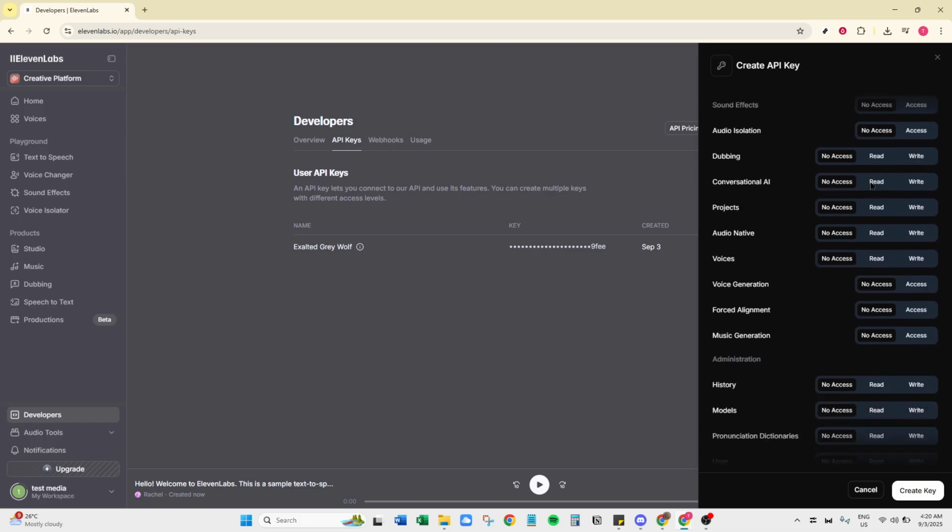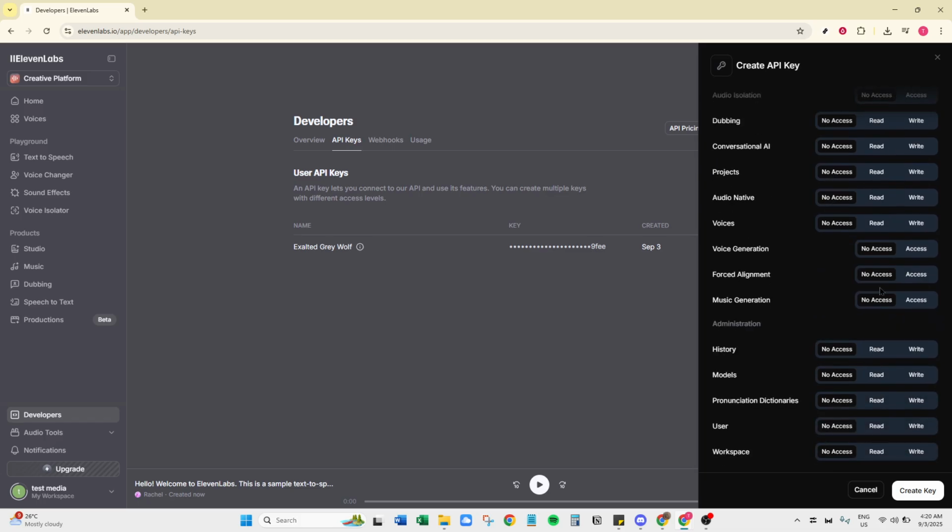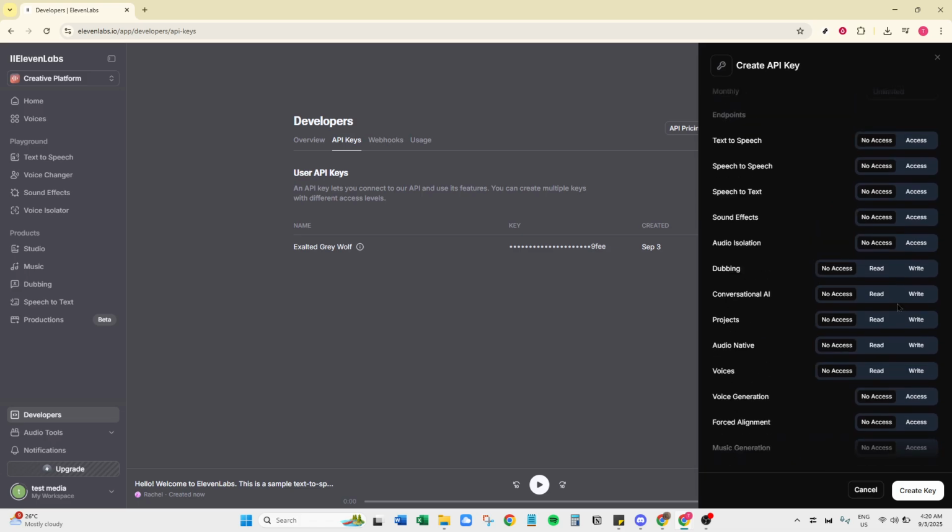Following this, you're given the opportunity to modify your access. This means you can specify what kind of access this API key is allowed to have. Be thoughtful during this step. Consider what permissions are necessary for your purposes and restrict those that aren't. Keeping access limited to what's essential minimizes security risks.